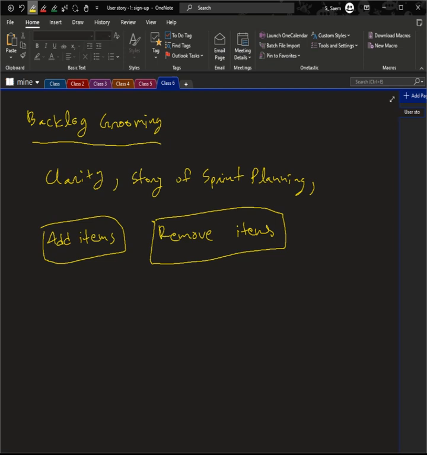Some organizations implement updates right after the refinement session. Others wait until the sprint planning meeting. So backlog grooming prepares the team for smooth execution of tasks in sprints by organizing and detailing the product backlog.